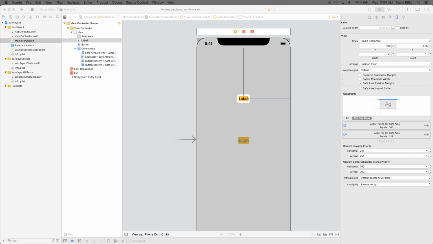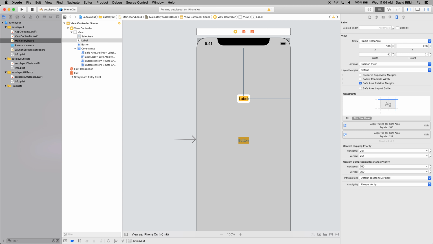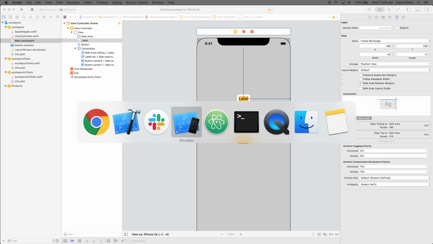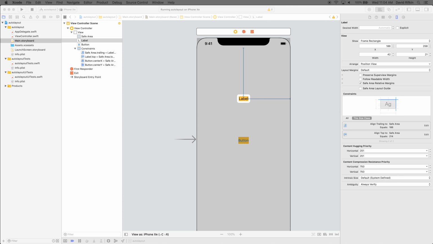Let's have a look, see. I'm not getting the same look on label. So that's all I'm getting. Look at that label. Wow.